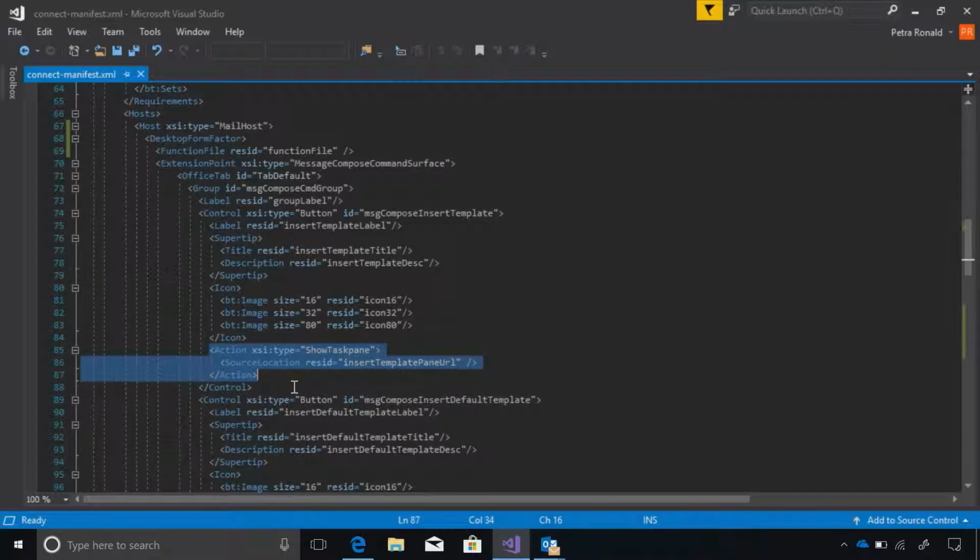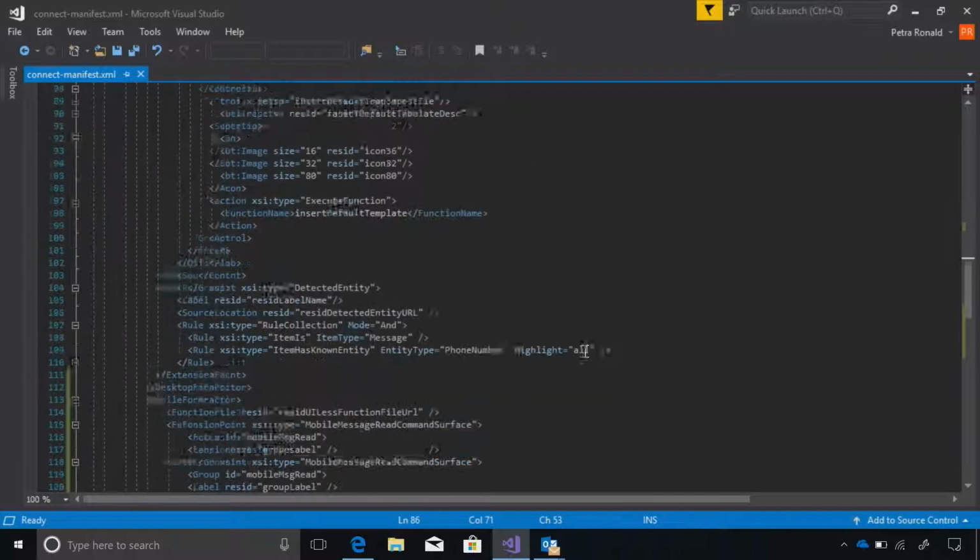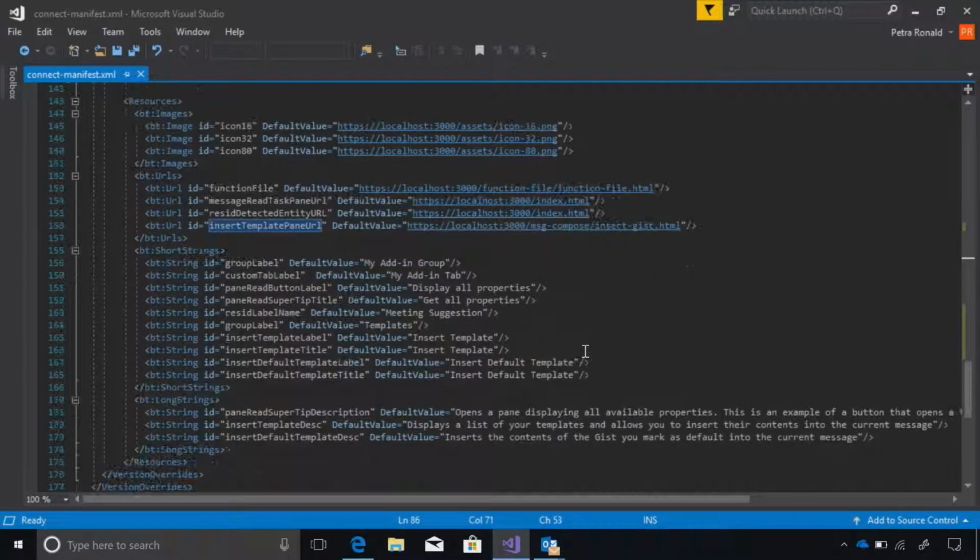a UI-less function. This source location element defines the source file or the HTML and JavaScript files that will be loaded in the task pane of your add-in. As you can see, this is not an actual URL, but instead this insert template pane URL corresponds to an element in the resources element down here. The resources element holds all the images, file URLs, and strings for your add-in.